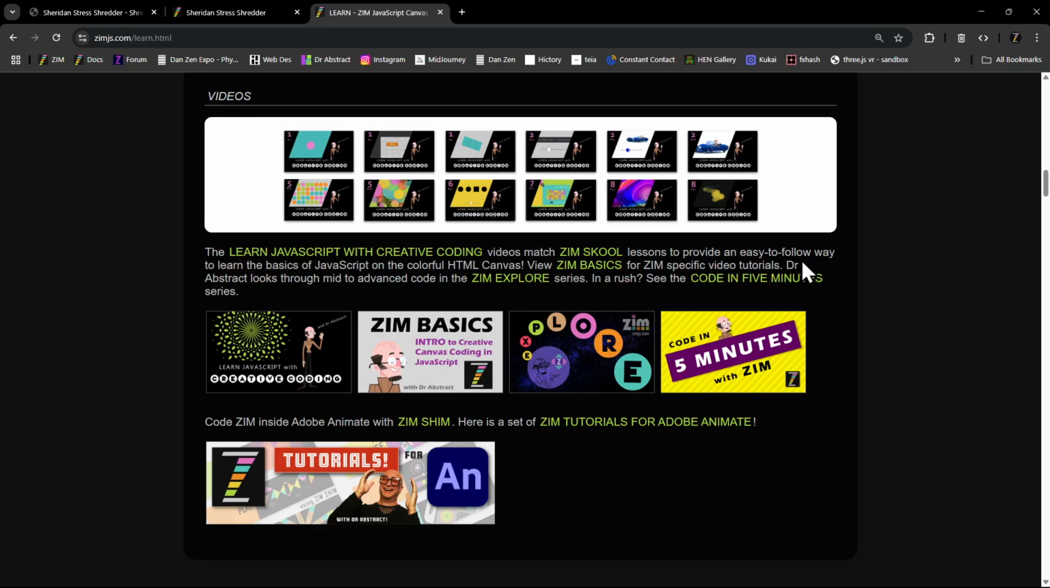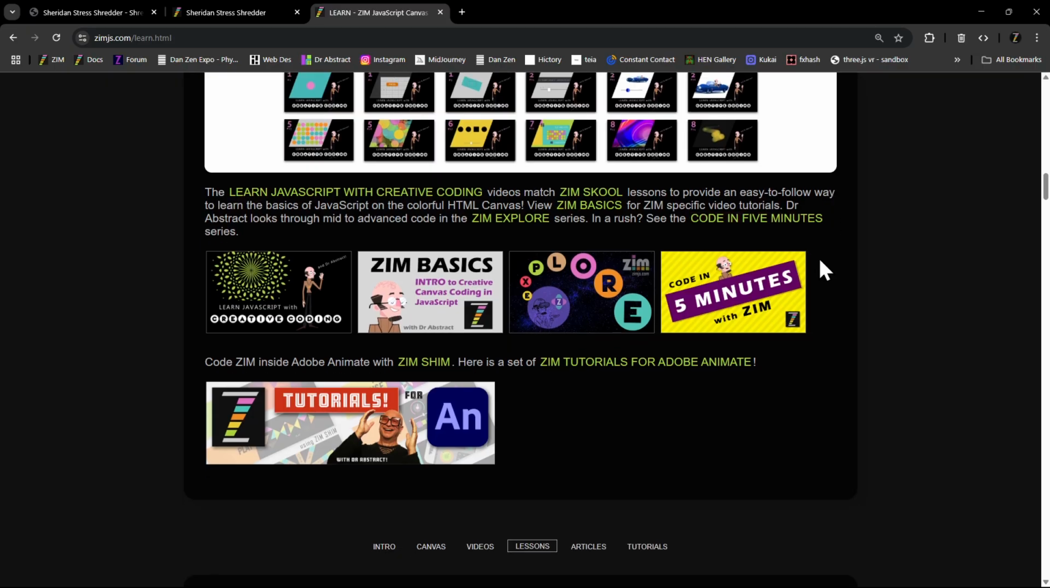Flash was actually Adobe Animate, which is now Flash. It used to be Flash. Adobe Animate exports to CreateJS, which is what ZIM's built on. So we can use Adobe Animate with ZIM as well. There's the tutorials for that. That's called the ZIM shim.